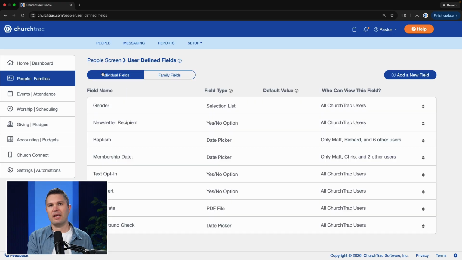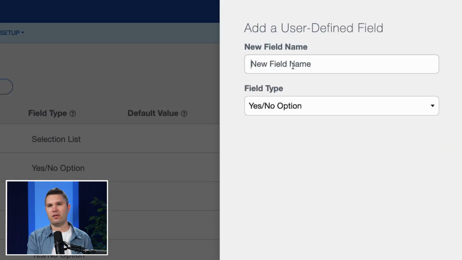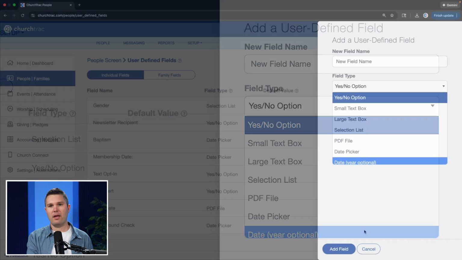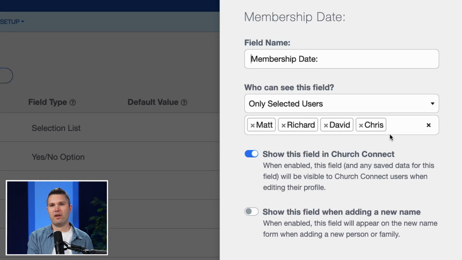One thing that's really handy as you create these user-defined fields is you can also set permissions when you're creating them. So this is just giving you an example. When you create a field, you name it, and then you select what type of field it is. And once you've created your field, I can select a field, say membership date, and specify the different people who can see that field. I can have that field displayed in Church Connect or not displayed. I can also have it show up when you're adding a new name to your database, which we're going to talk about in a second.